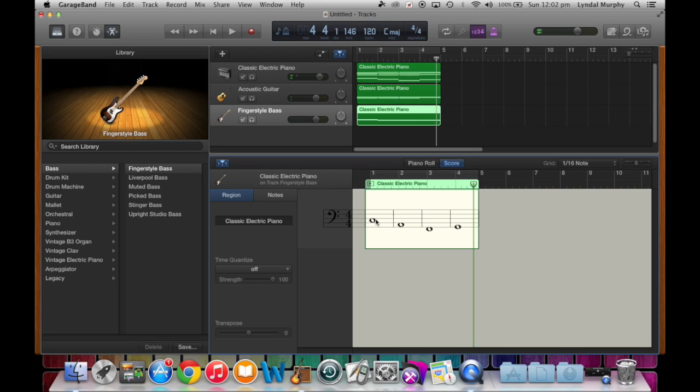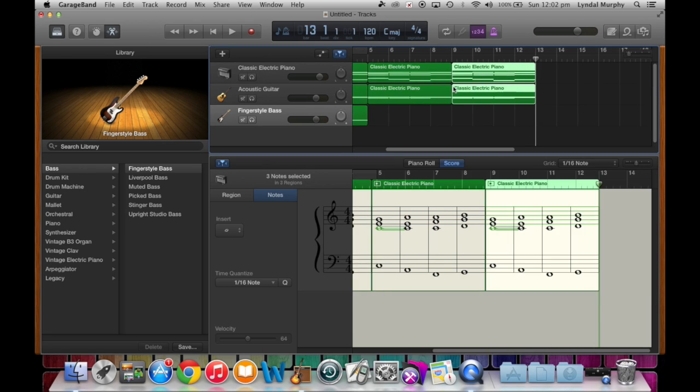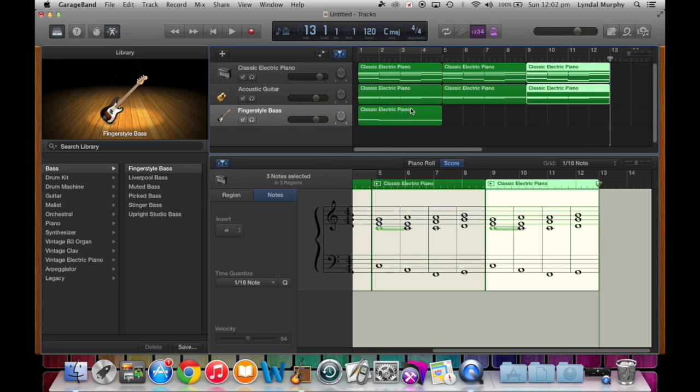So we now have our three instruments, piano, guitar and bass, ready for editing and copying our loops so we can create more of a song. So what we're going to do is copy our first two tracks for piano and guitar, and we're going to paste these loops up until the end of bar 12.